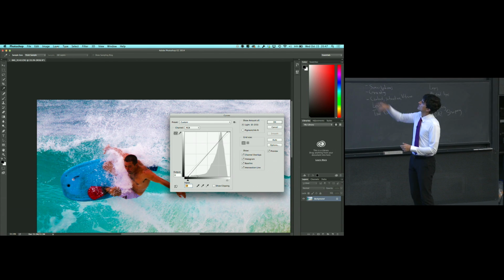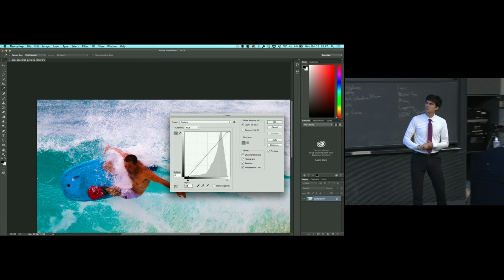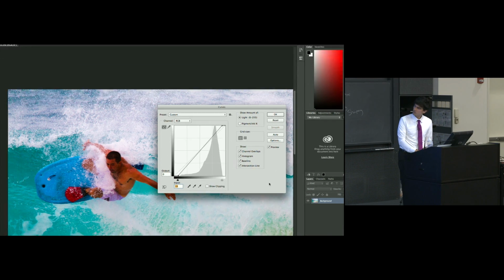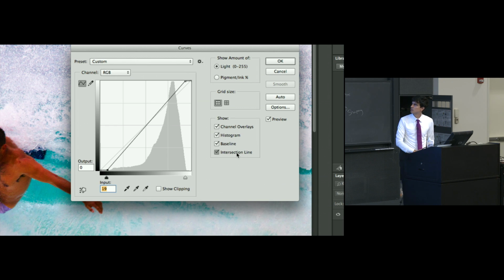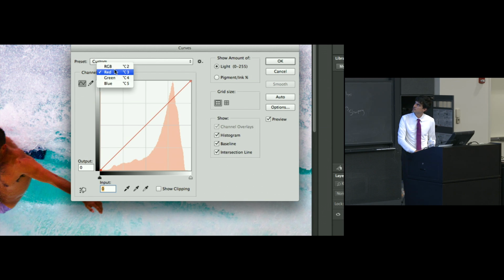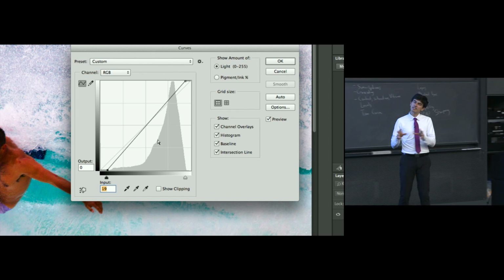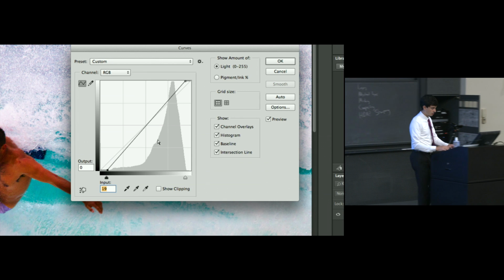So you'll notice there's a bunch of other stuff here. Generally, I don't really touch on it, but it does provide some ways of getting additional information. Seeing the histogram is generally a pretty useful thing. Showing the channel overlays doesn't really matter unless you're manipulating individual color channels, which sometimes you might in fact want to do. But curves allows us to see what happens when we adjust the tone curve.